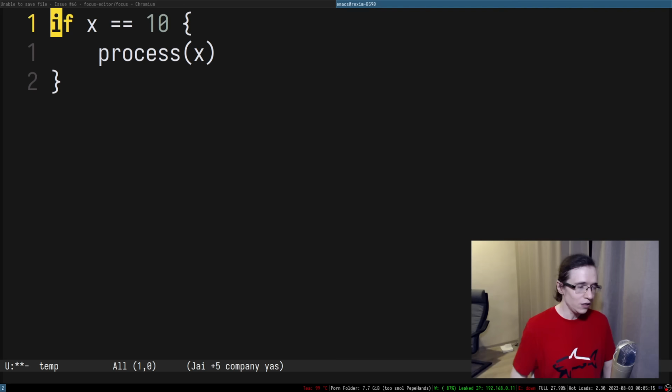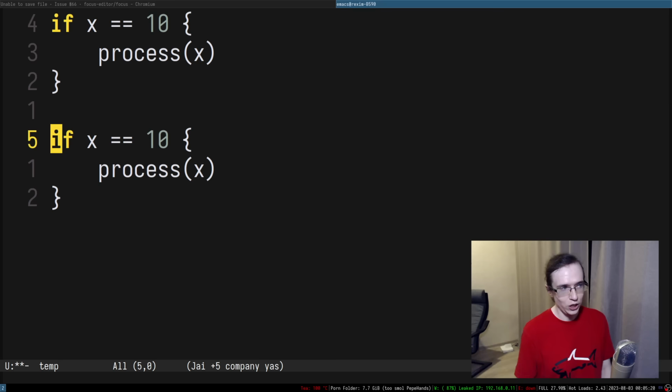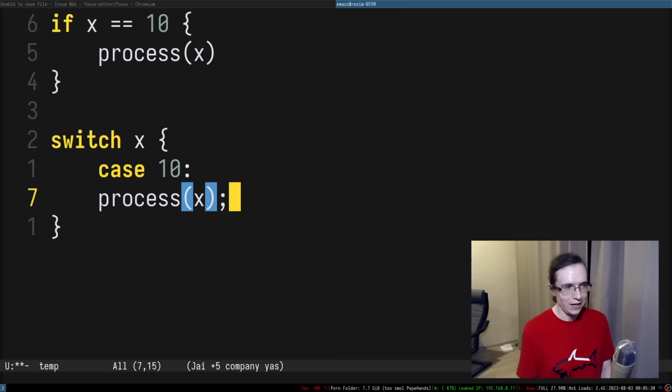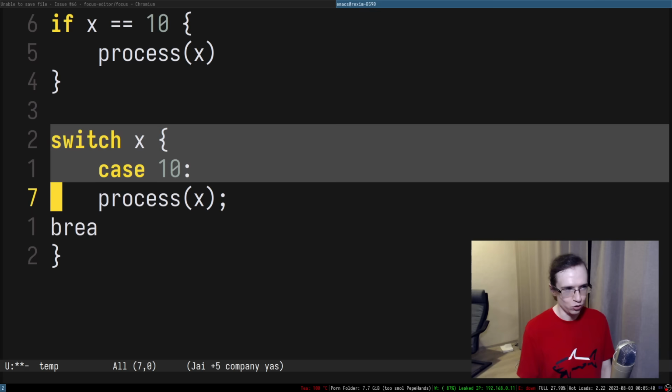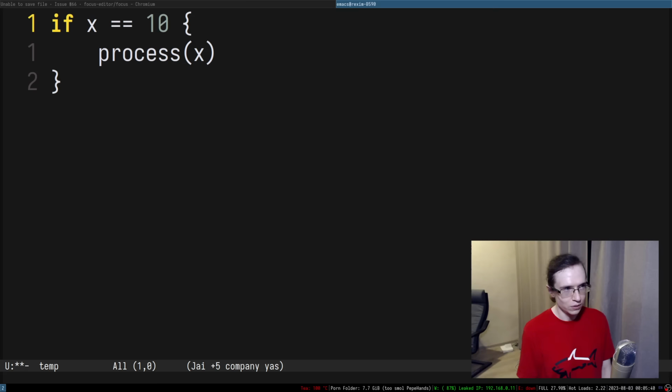I have to change this keyword. Then I have to remove this entire stuff, then make a case in here, 10. Then I have to put the break in here. I have to rework the entire construction. In Jai, what I have to do is just take this right side, copy paste it, case, boom, it's already a switch case. What the fuck?